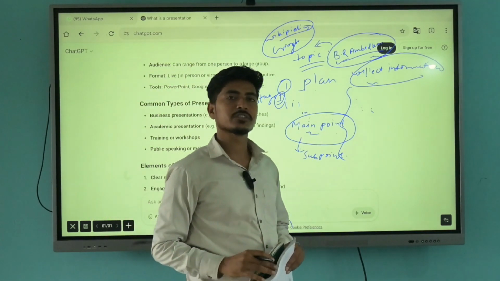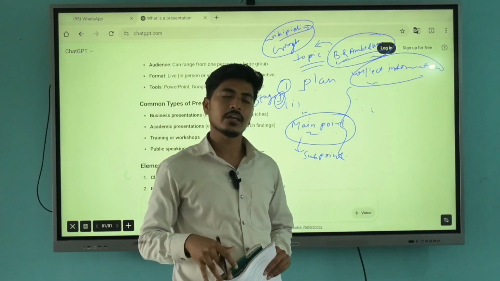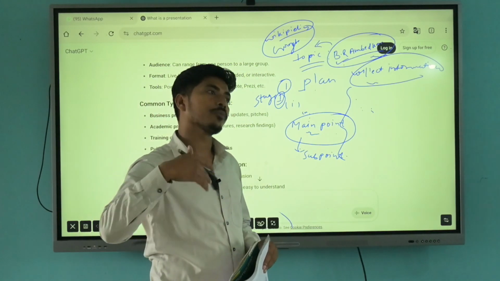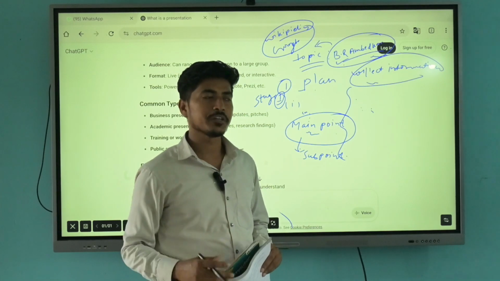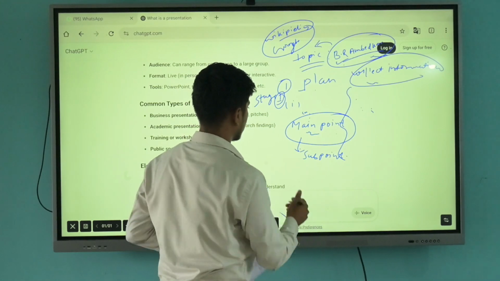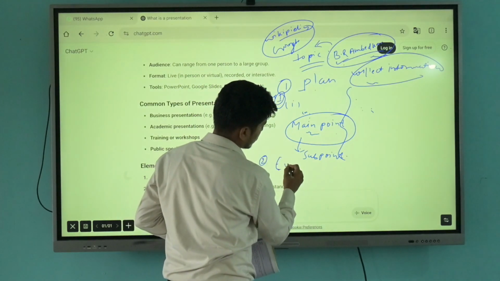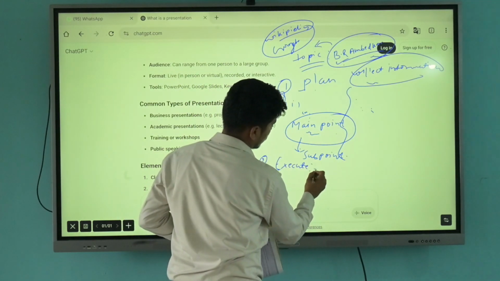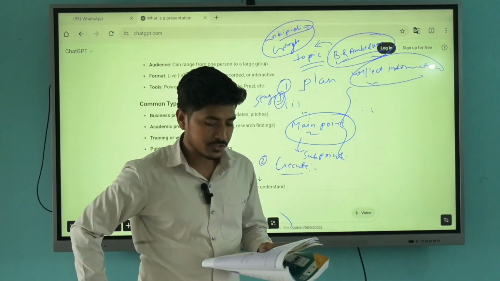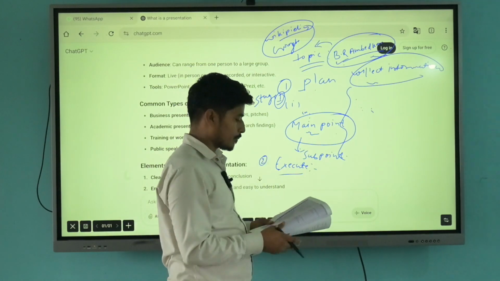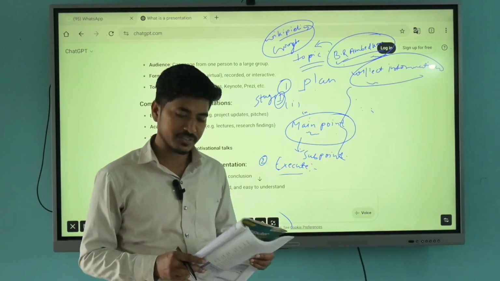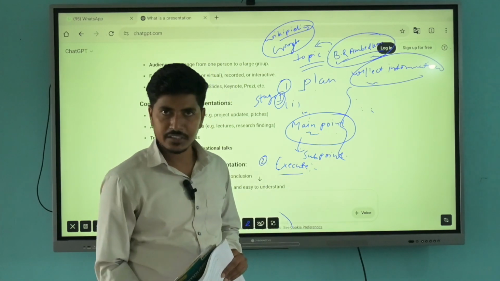First we need to collect the information, then validate it, and after that separate the main points and the sub points of each main point. After this there is a second stage, that is execute. In the execute stage, first we have to open a presentation application and click on create new presentation, and then give the title of the presentation.